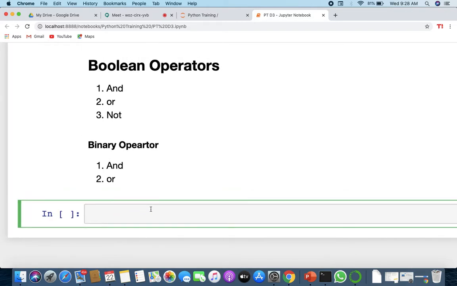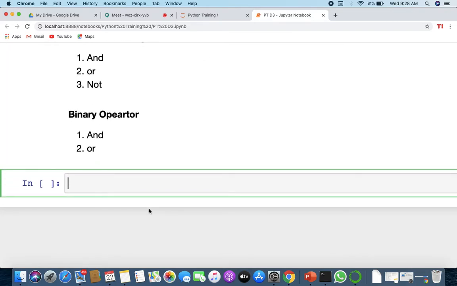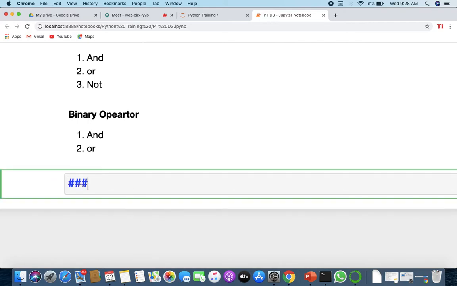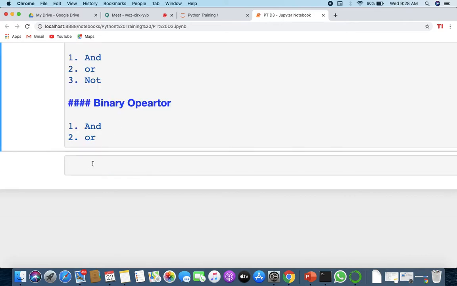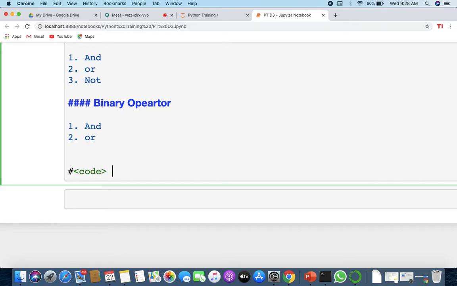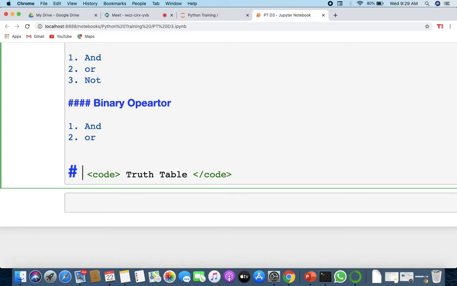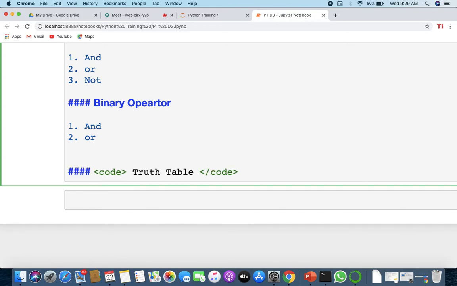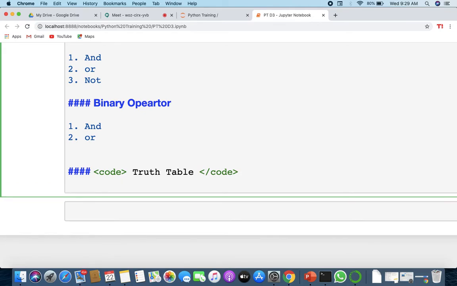Here we come up with a term called a truth table. So what exactly is a truth table? Let me write it for you to understand. A truth table shows you every possible result of a Boolean operator. With the very basic idea, it just shows you every possible result which can come from comparing two Boolean values.